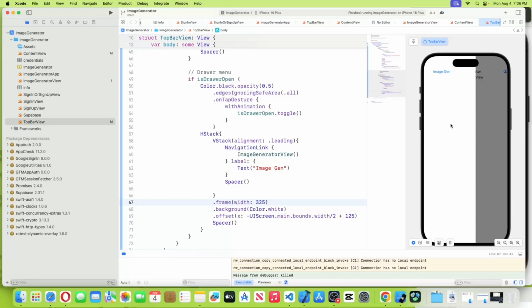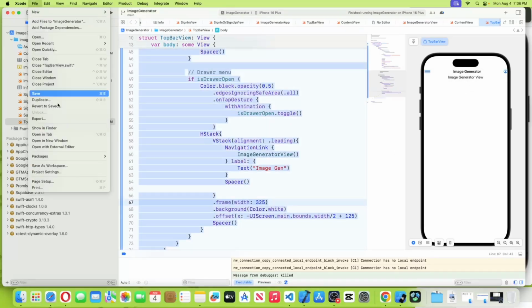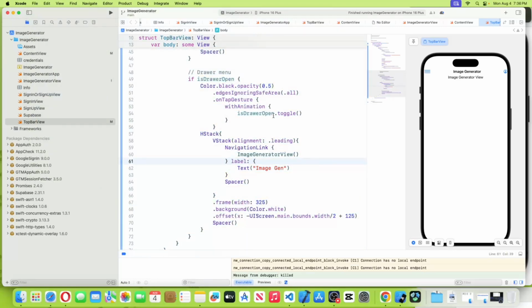Okay, so now we have our hamburger menu and it goes to the image generator. Okay, then we have sign out. Okay, now we have our top bar view working, and you can see now we can log out finally.